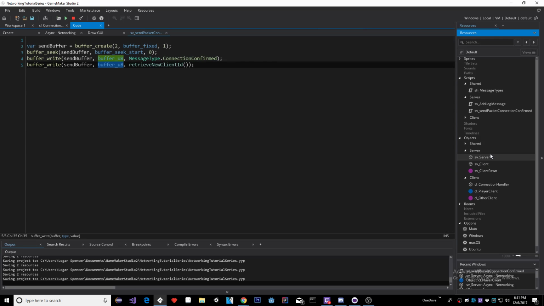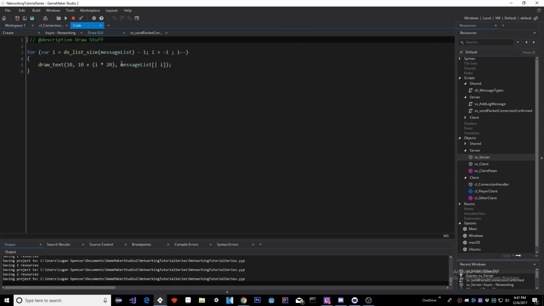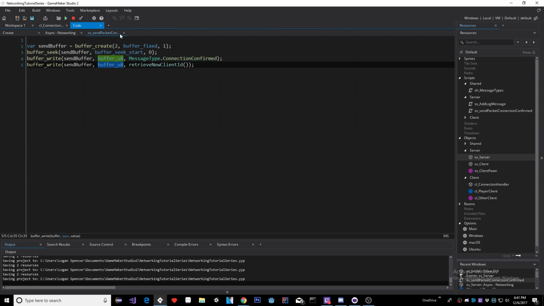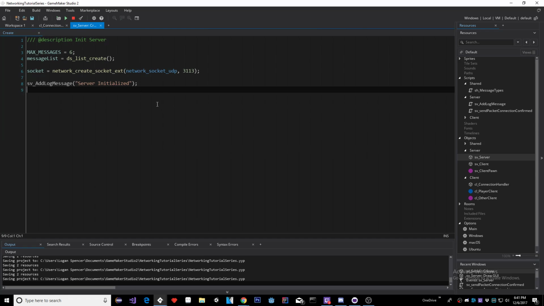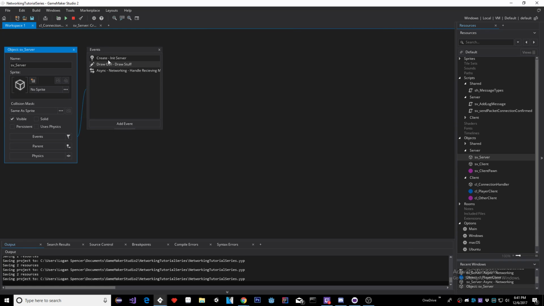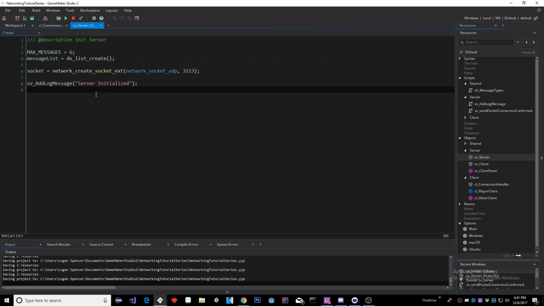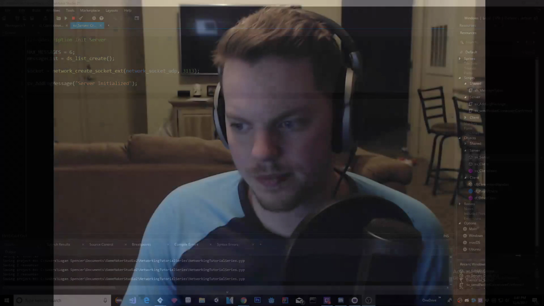Let's go to our server and retrieve a new client ID. First, we have to create some kind of client ID system. How we're going to do this is using a stack, okay? Oh, okay, so now we're in our create event, so we have to initialize our stack. Why are we going to use a stack? Well, we're going to use a stack because a stack is first in, last out. You could use a queue as well, probably. But a stack means we're going to stack a bunch of numbers, available numbers, so probably 0 to your max clients.